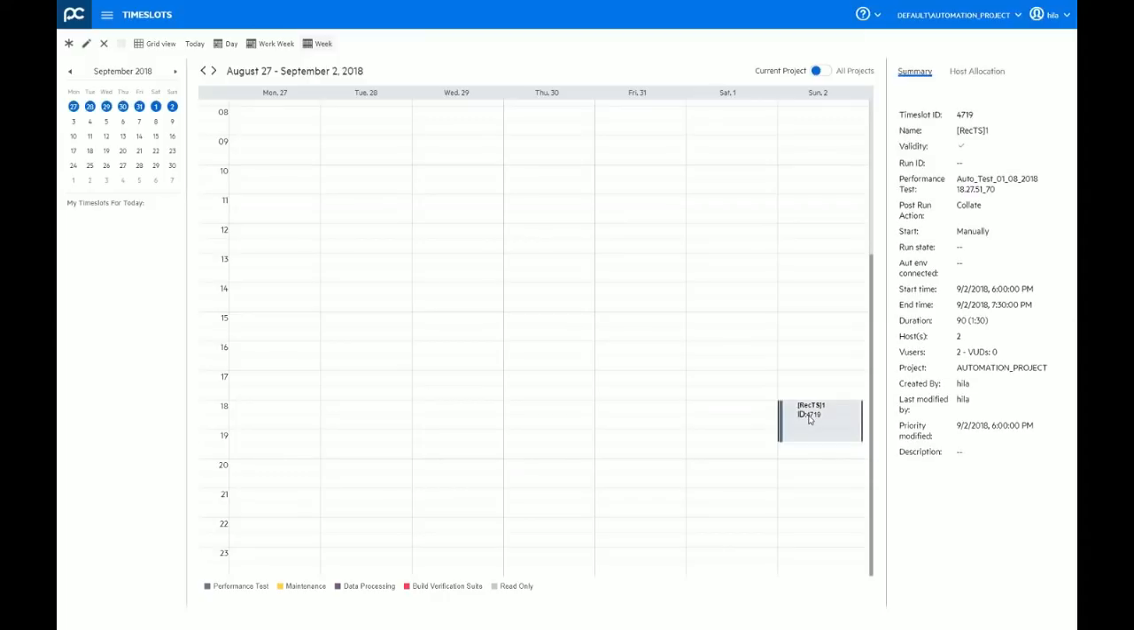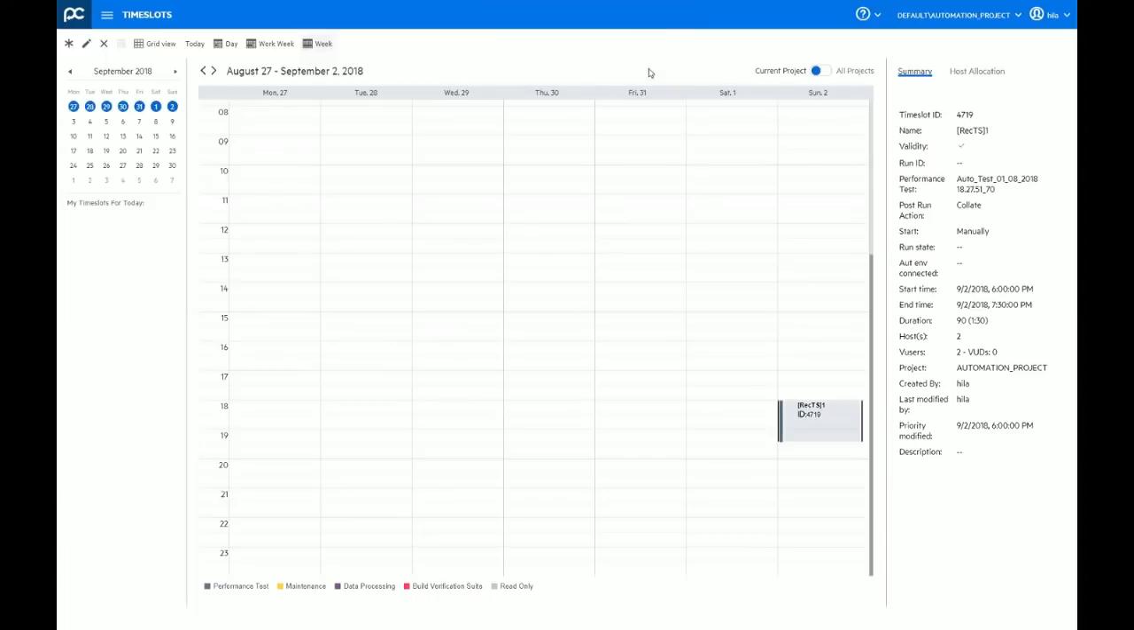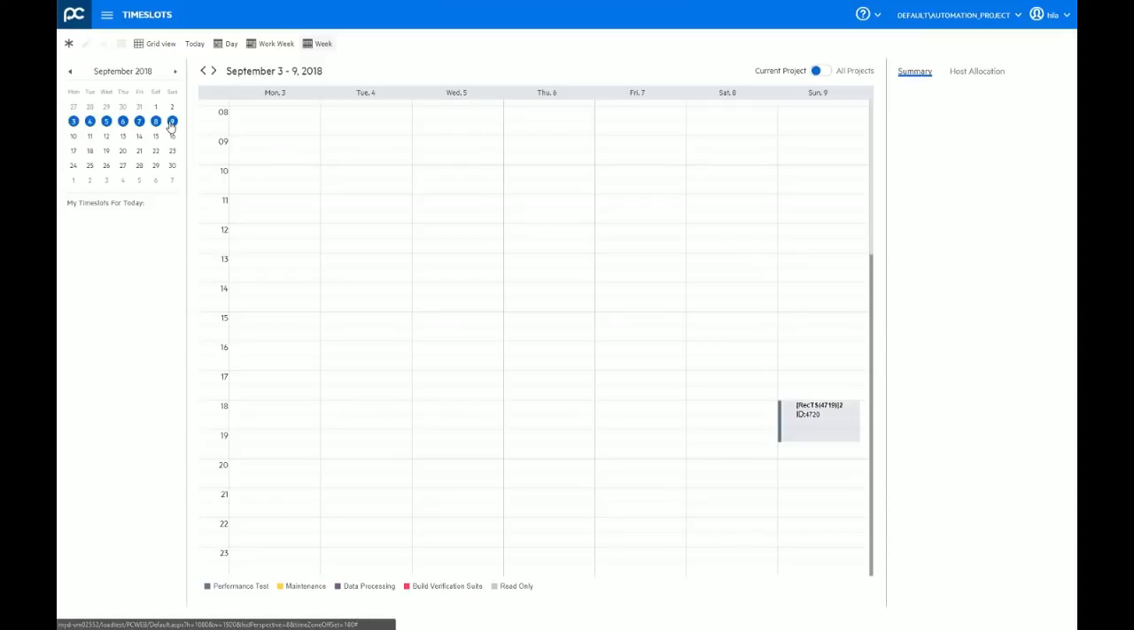We can, of course, also delete a time slot, either 1 occurrence or the entire series of the time slot. You can decide which option once you're pressing the release. Let's just delete 1 occurrence. By pressing cancel, we see that this occurrence has been deleted, but all the others still remain.